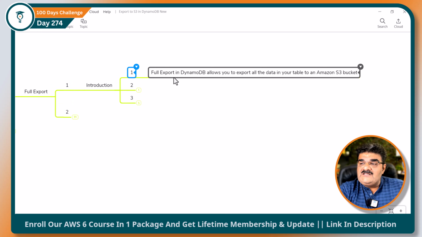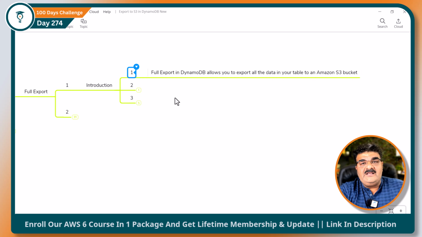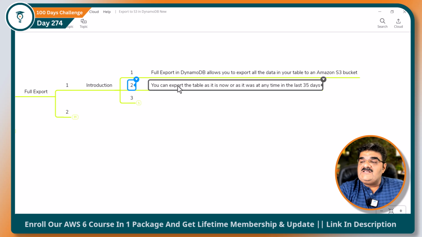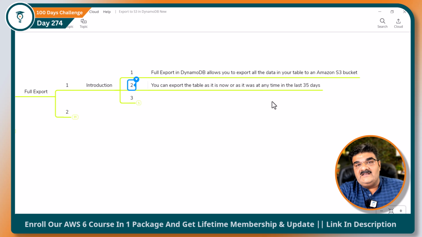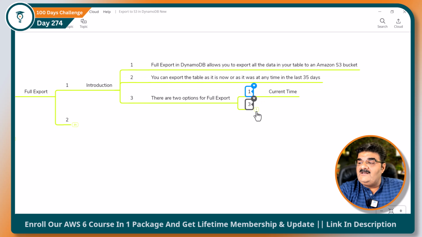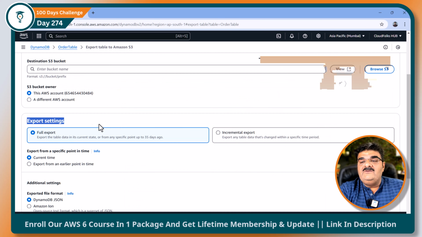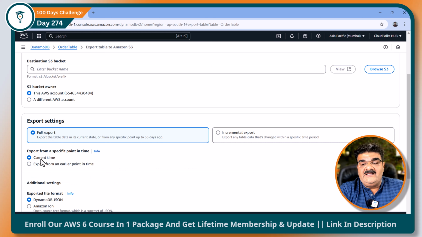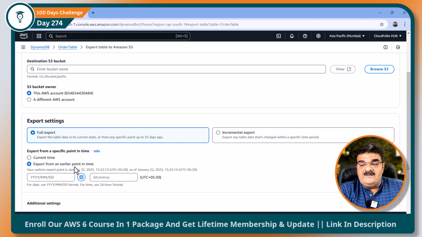Introduction. Full export in DynamoDB allows you to export all the data in your table to an Amazon S3 bucket. You can export the table as it is now or as it was at any time in the last 35 days. Okay, I am going to give you a perfect example so you can understand both of these options. There are two options for full export: one, current time, and two, export from an earlier point in time. If you look over here, if I choose full export, I have two options, right? Current time and export from an earlier point in time.